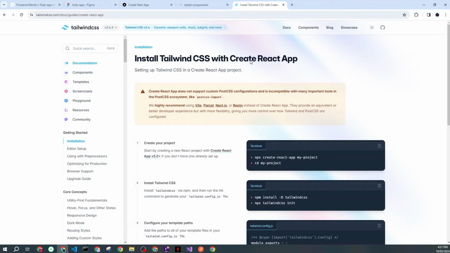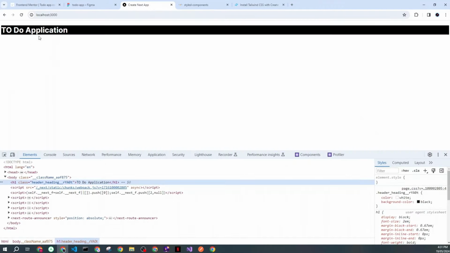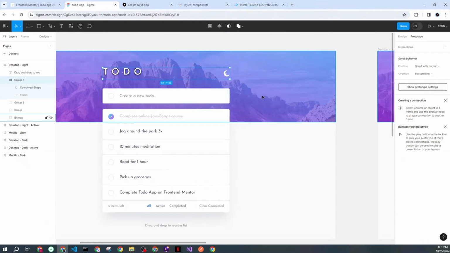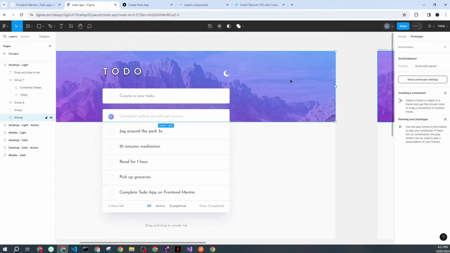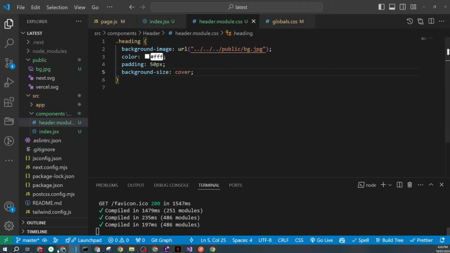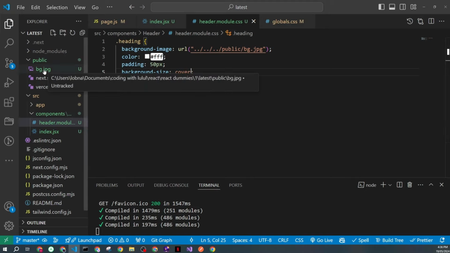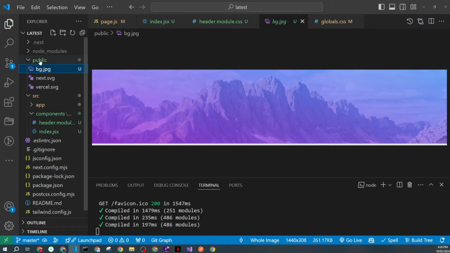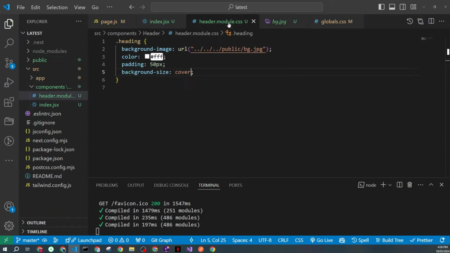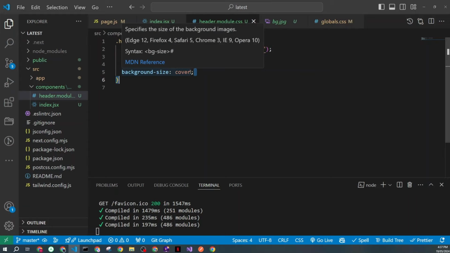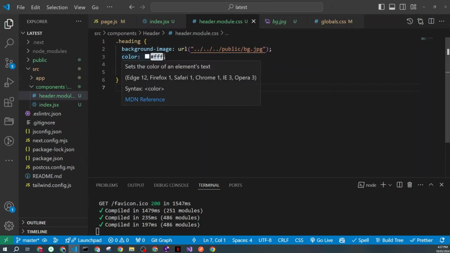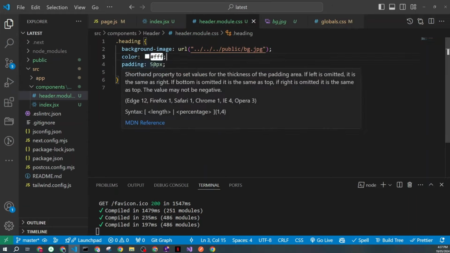Okay, now let's go back to our project. So we now have our heading. Let's actually go and style it properly to look a little bit like the one we have in our Figma. First thing, I need to get the image. What I have done is I imported an image from my Figma file and put it under my public folder. And then in my CSS, I set it as a background image, and the background size is cover so it fills my whole H1 element. And then of course the color of my text was white in my Figma, and then I just added some padding.